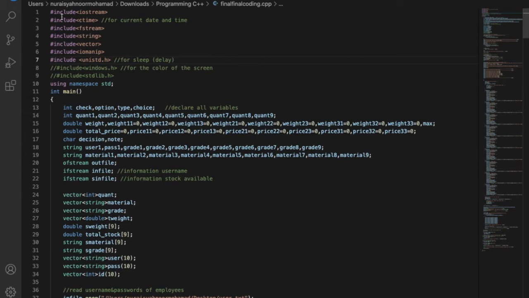So first we have to include the libraries. We include ctime, which is the header file for current date and time functions. We also include fstream for streams, include vector because we also use vector in this program, and include unistd.h. This is for the sleep function, which delays the screen for a certain time, but this header is for Mac OS only. It does not work if you are using Windows. For Windows, we have to include windows.h.